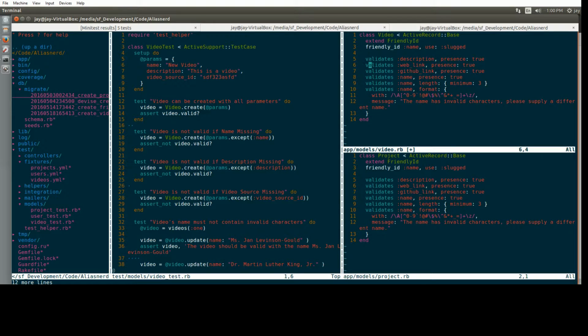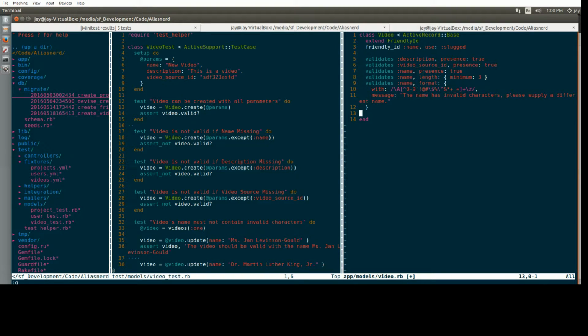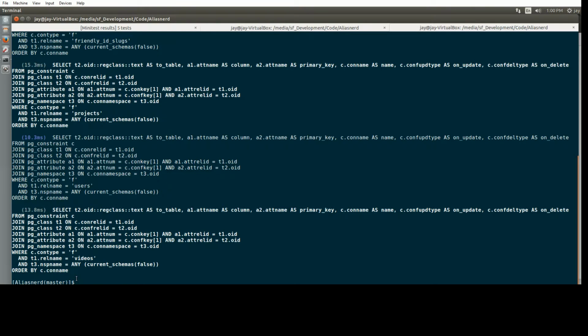Okay, so the description presence is true. This is going to be video source ID, presence true. We don't have that. Name, we need the presence, which is good. Name, we need the length, the minimum 3, which is good, and the format, which is good. Okay, so I'm just going to drop that down. Our friendly ID is using name as the generator for the slug, which is perfect. I'm just going to drop down here and close that because we don't need it anymore. And we'll just save this, it'll run our tests. And we should have full passing tests now.